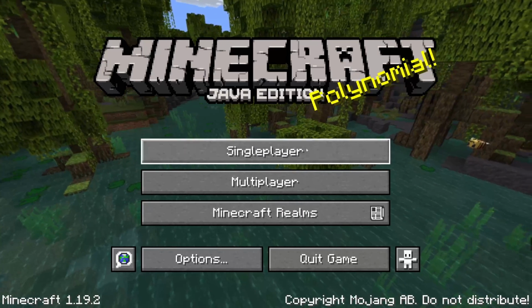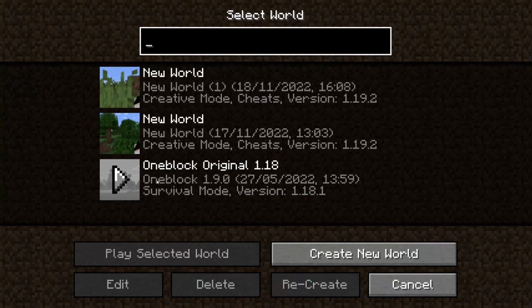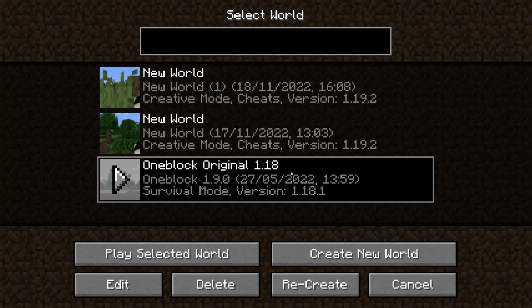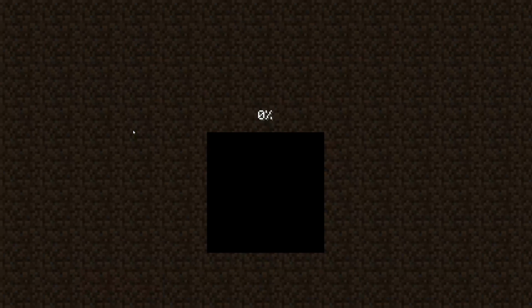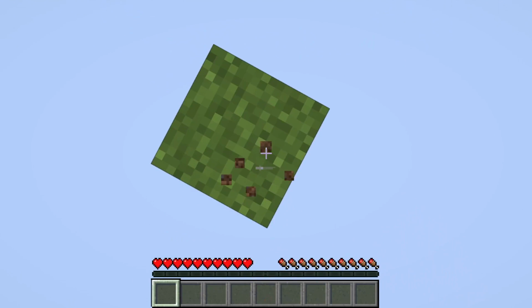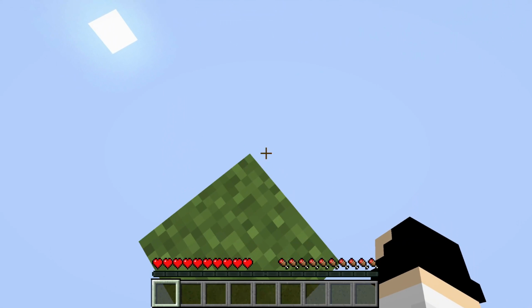So here we are in Minecraft, and tap on single player, and as you can see, here is OneBlock original. So tap on it and then tap play selected world, and then Minecraft is going to load the world. And here we are on Minecraft OneBlock. As you can see, here is our one block, and then you can get started.